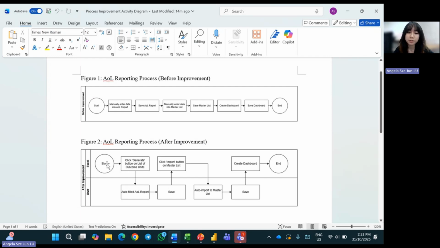And in our after improvement process, everything has been automated. The user only needs to click two buttons, one to generate all AOL reports and another to import them into the master list. These Excel macros automatically fill in the data and save the results. This removes the repetitive manual work, saves time, and also ensures data accuracy.